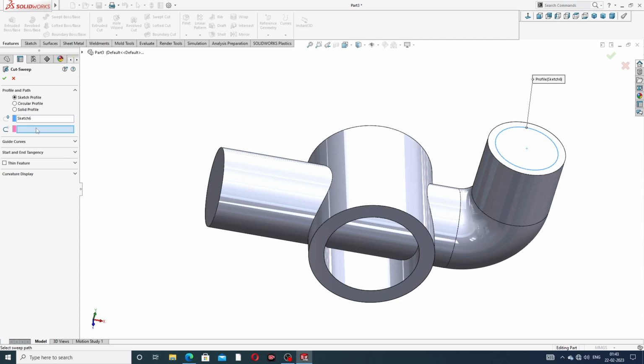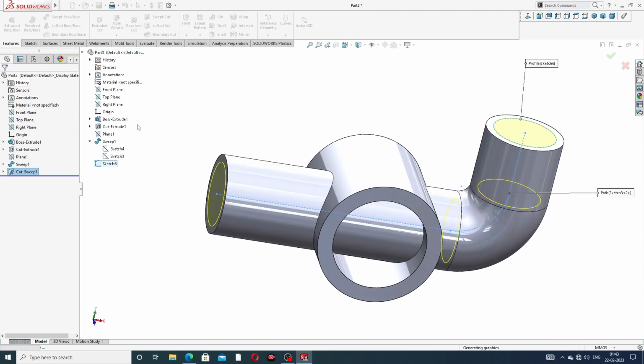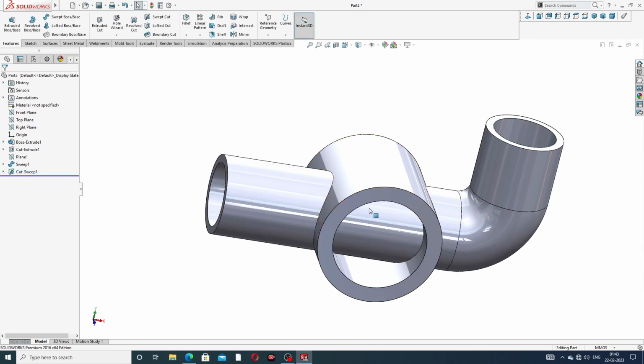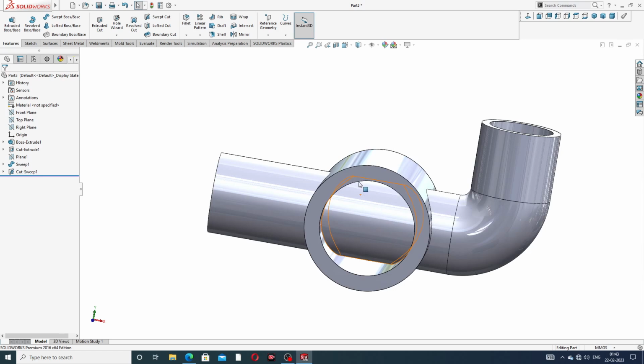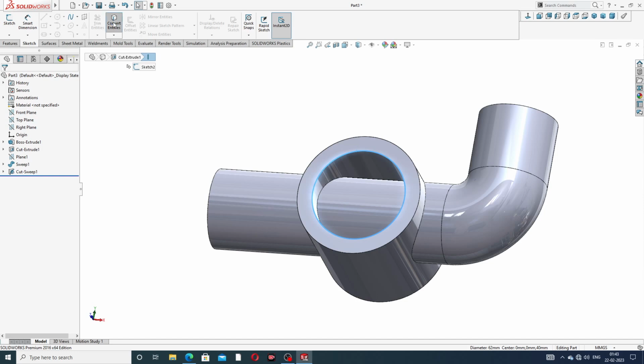Swept cutout is this. At first select this, okay, swept cut is this. This is a cutout, and this is a hole cut. Draw this, and use convert entities.